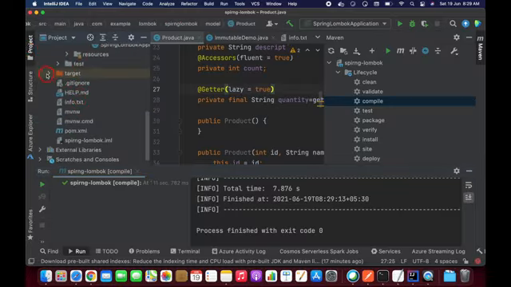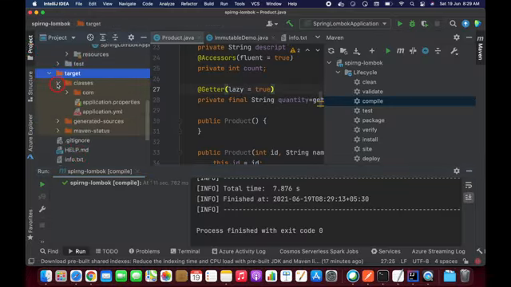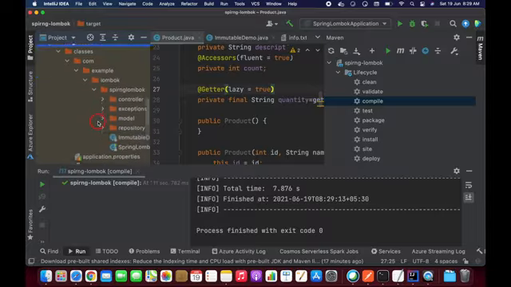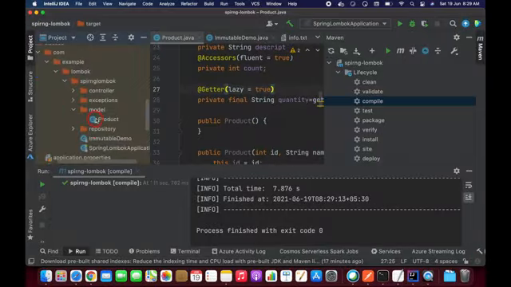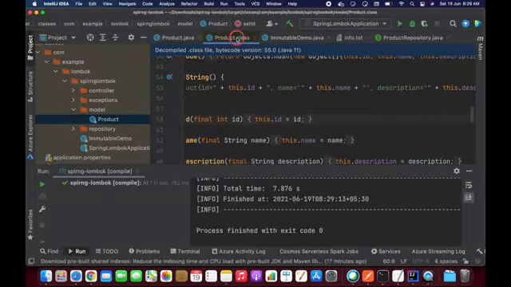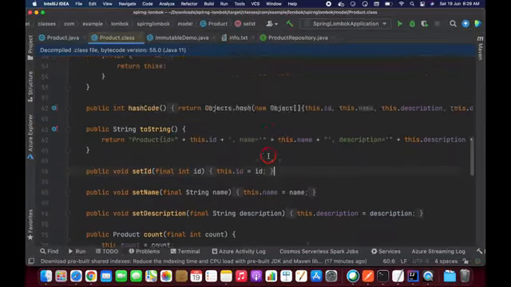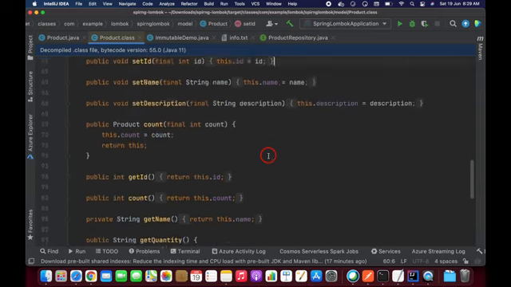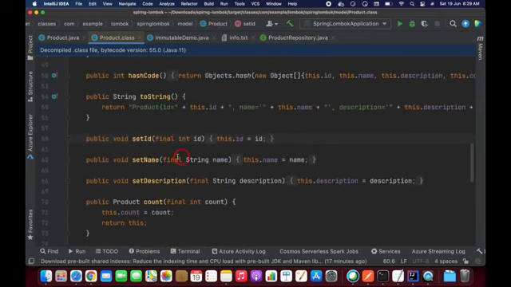Come to your target directory. Under the classes we have a model class. Let's open this product class. And here, yeah, the setters and the getters, guys.